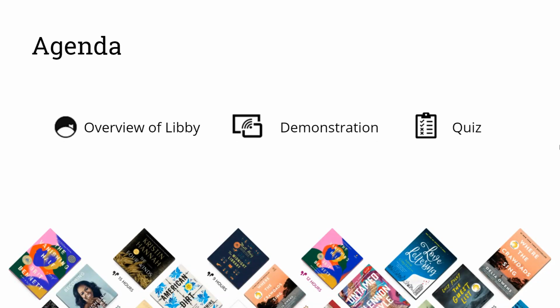So today I'm going to give an overview of Libby. I'll be demonstrating how you can download the app and sign in. And then we'll go over some of the key features that you'll need to get started, like browsing, searching, borrowing, and placing holds, and also navigating once you have stuff checked out. And then after the demonstration, I'm going to give a short quiz to test yourself, and it will hopefully reinforce everything you've learned. And if you have any questions, I'll have contact information at the end to direct you to.